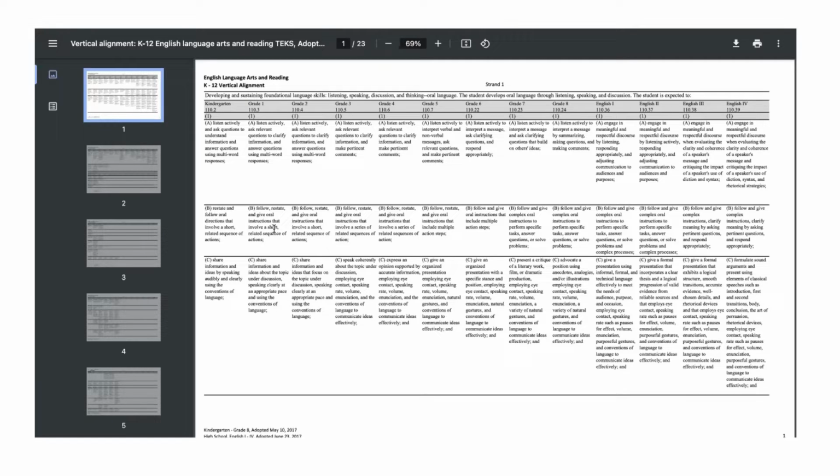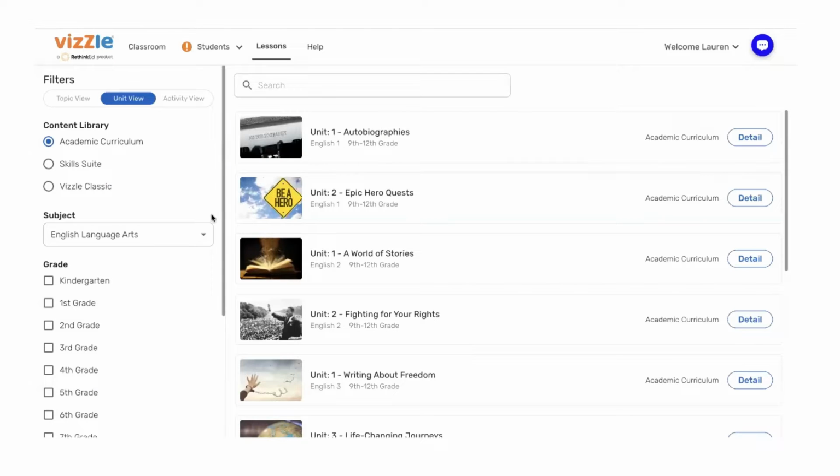So when we talk about vertical alignment, maybe I have a fifth grader and they need those prerequisite skills. They're not quite ready for those fifth grade level standards. Or maybe I have a student that needs enrichment. So I want to move them up in terms of looking at that vertical alignment and providing all of the resources that they need. What we're going to do is take a look at how all of this works in Vizzle. I'm going to go ahead and log into Vizzle, and I'm going to navigate here to our lessons library. Today, we're going to focus on our academic curriculum.